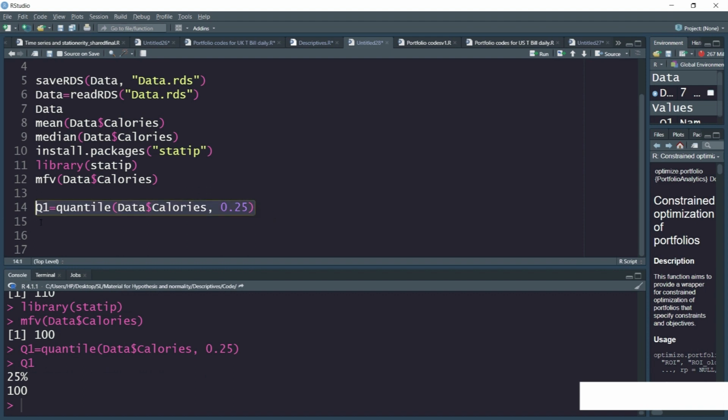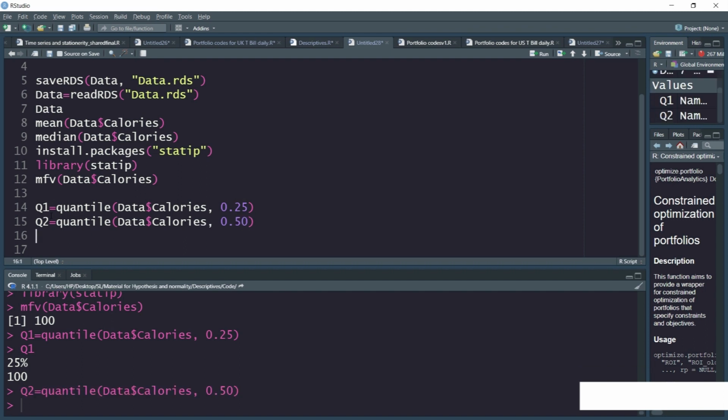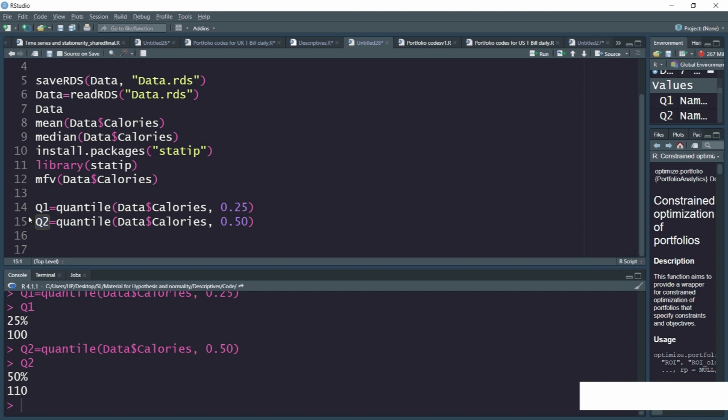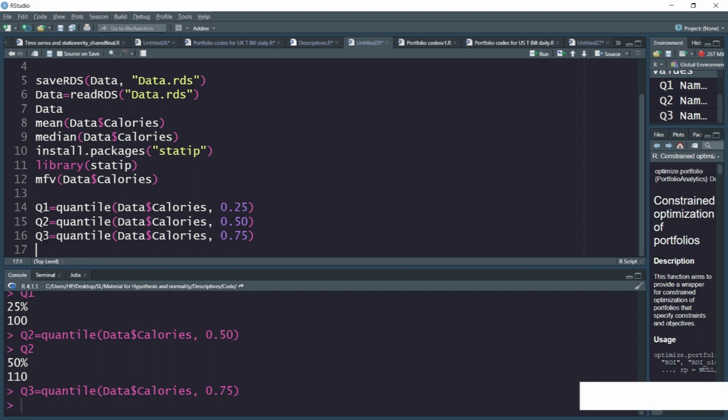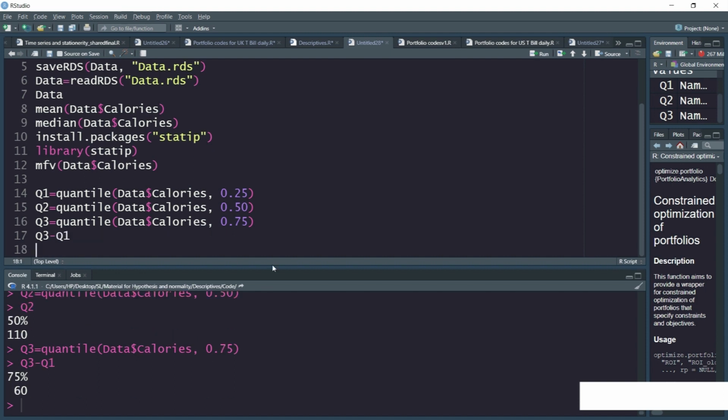Similarly, I can generate Q2, although Q2 is the same as the median, but using this, I can generate it at the 50th percentile, and I can see the value of Q2. Similarly, I can generate the value of Q3 also, which is quite easy. I need to only put the 75th percentile, and I'll get the value of Q3. Now, in case you are interested in looking at the interquartile range, that is quite easy. What you need to do is simply Q3 minus Q1, and you'll get the value of the interquartile range.